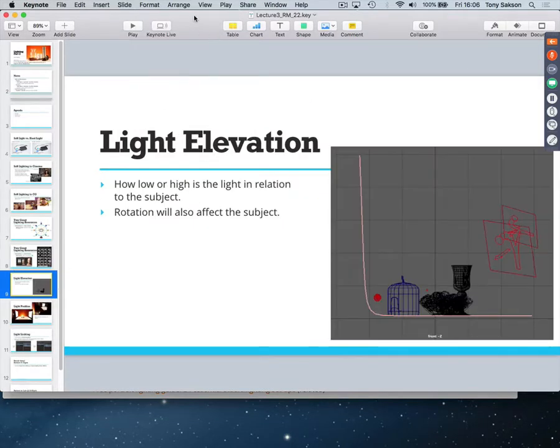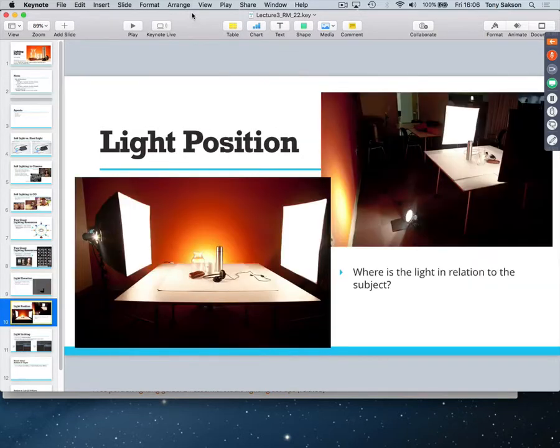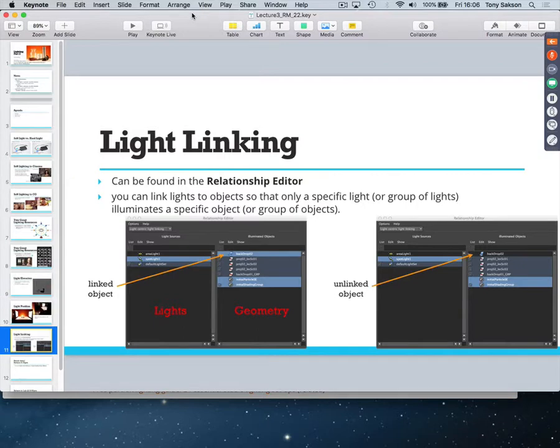All right, so don't forget light elevation. The higher up your light is, the shorter your shadows are going to be. The lower your light is, the longer the shadows are going to be. Rotation also will do sort of the same thing depending on the light type you have. Light position, where is it in relationship to the subject? Now we get into light linking. This is where we can link up specific lights to specific shapes or pieces of geometry.